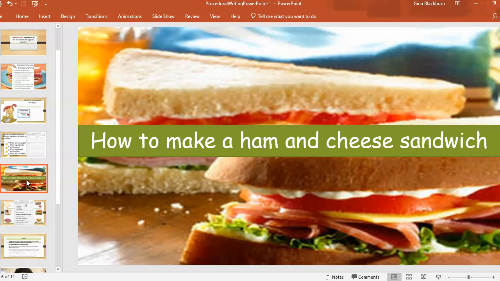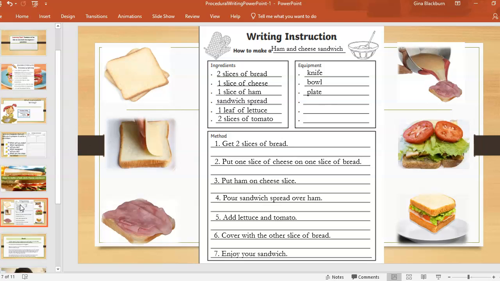We discussed an example of how to make a ham and cheese sandwich, and I showed you the example of my planning sheet for how to make a ham and cheese sandwich. And so you can see I listed my ingredients, my equipment, and each step that I would follow. So today what we're going to do is look at the draft. So this was my planning. You can see I have everything listed here, but today we're going to turn this into a draft.